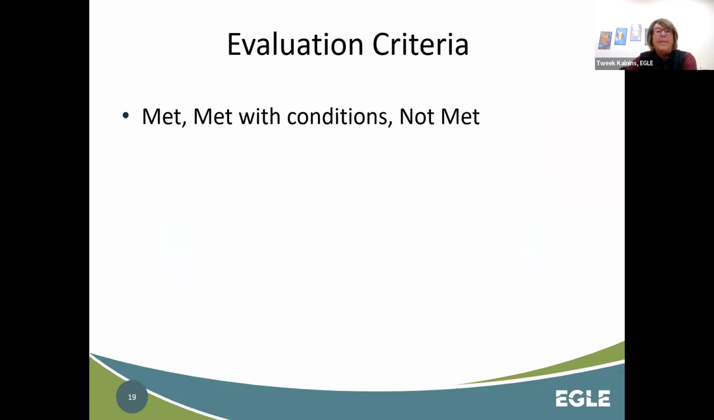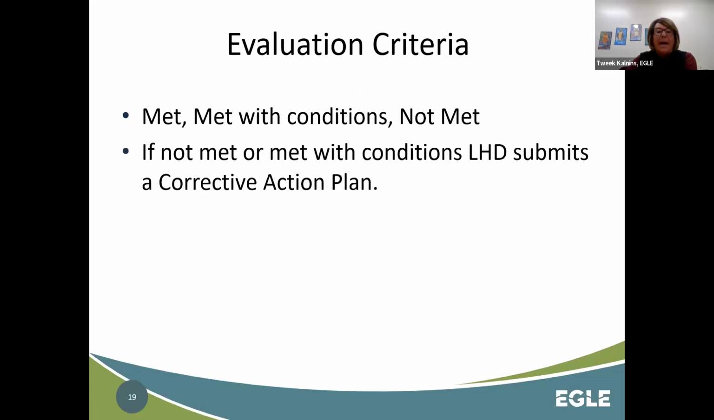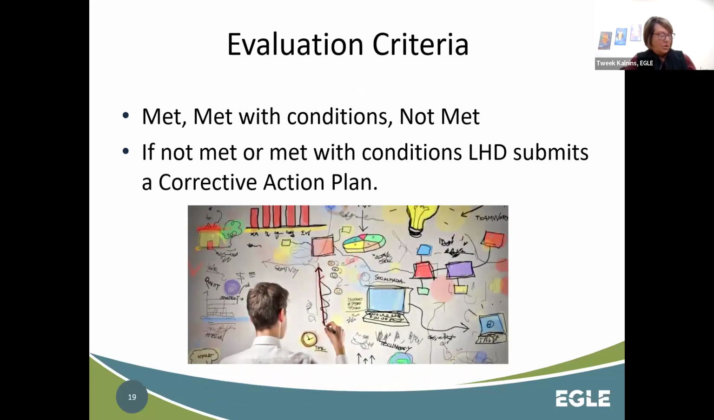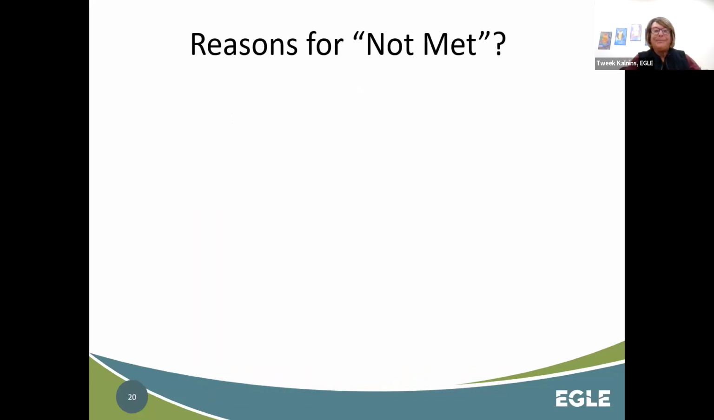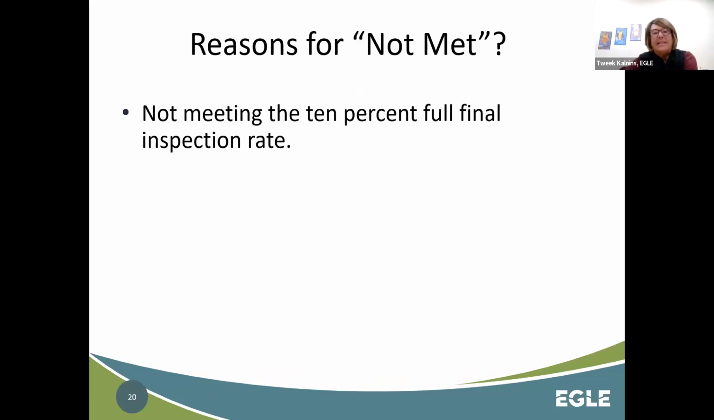So when we look at NPRs 5, 6, and 7, we have evaluation criteria where it's determined that they were met, met with conditions, or not met. And if they're not met, the health department has to submit a corrective action plan, which could have pictures included. And the most common reason for not met is that the 10% final inspection rate is not met. We have to remember that 10% is a minimum and the state average is actually 64%.